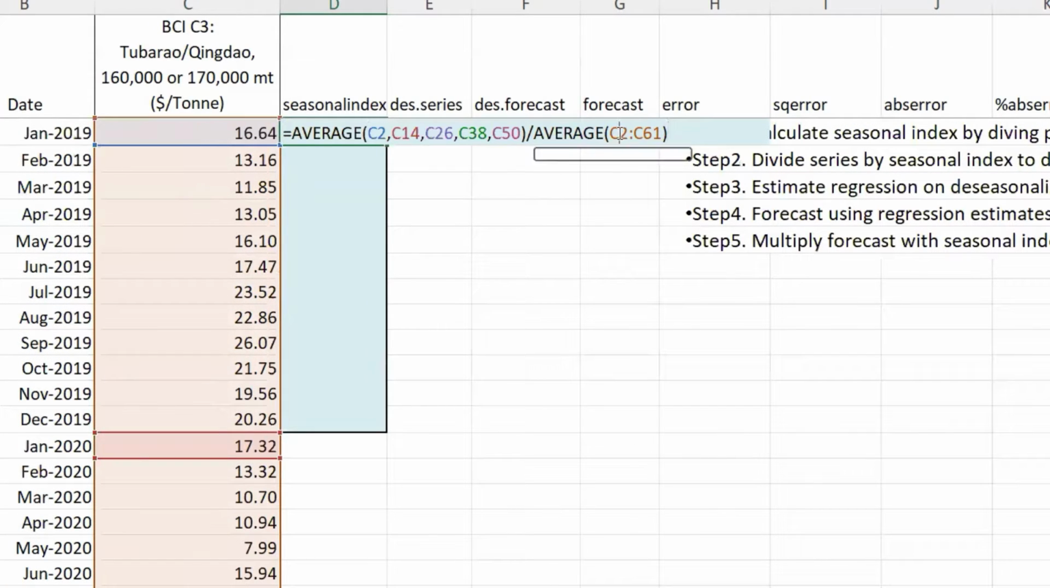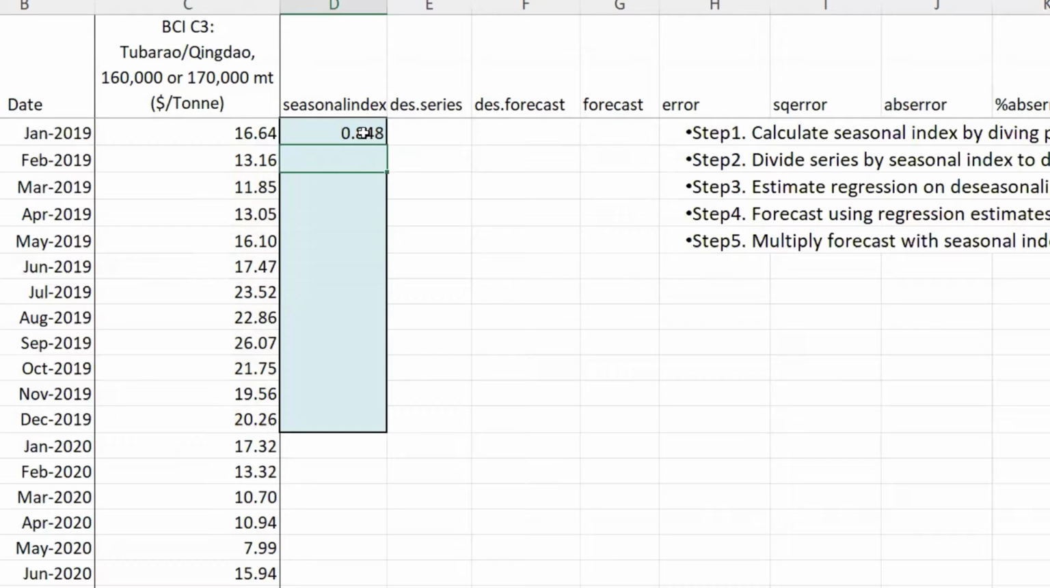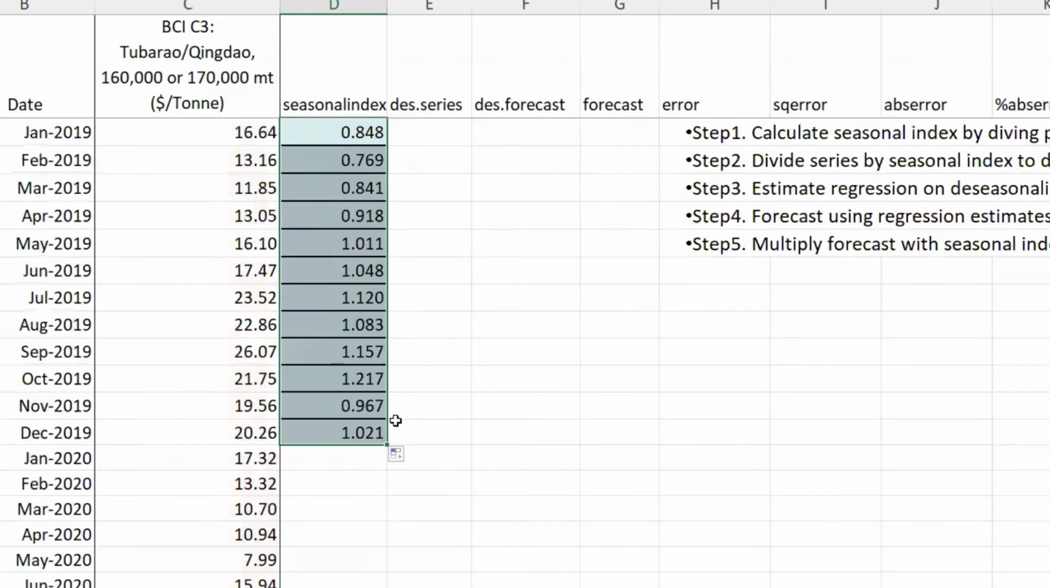Here we have to fix this part for later. On my keyboard, I use Fn plus F4 to fix this part, and then do the same here to fix this part. Enter. So this is my seasonal index, and then I can drag it down, so we get the seasonal index for 12 months. Basically what we got here tells us whether the January values on average in our training data are higher or lower than the whole data set average.